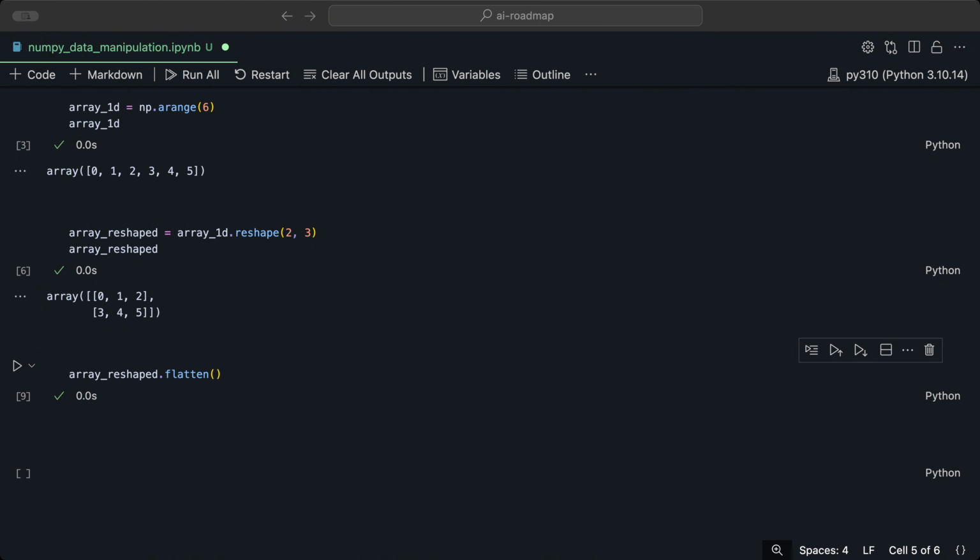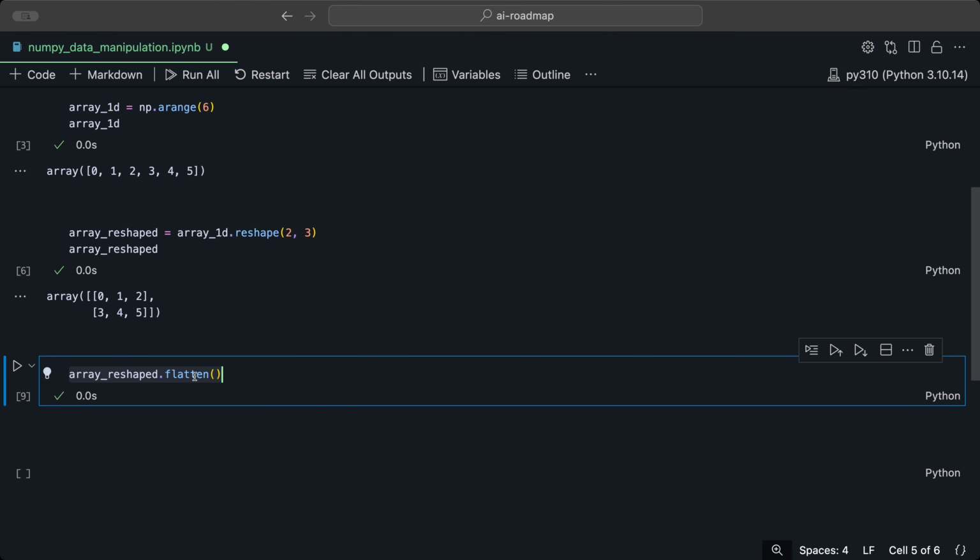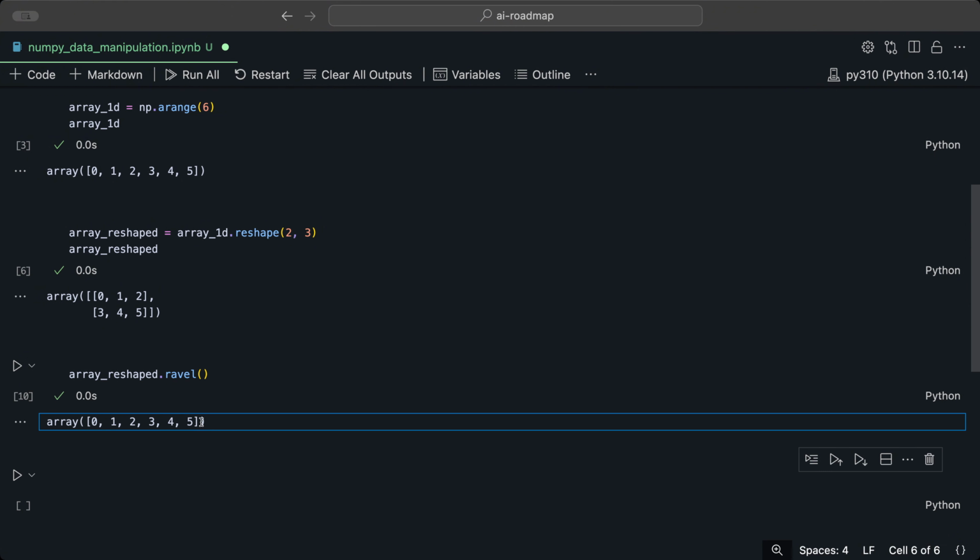The second way that we could flatten an array is we could use the ravel function, which returns a view, if possible, of the array collapsed into 1 dimension. So to do that, all we have to do is just change flatten to ravel. And it also returns a 1-dimensional array. Now note that you use flatten when you need a copy of the array, and use ravel when you need a view, which is basically more memory efficient.